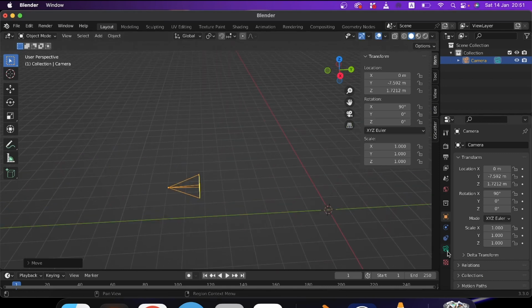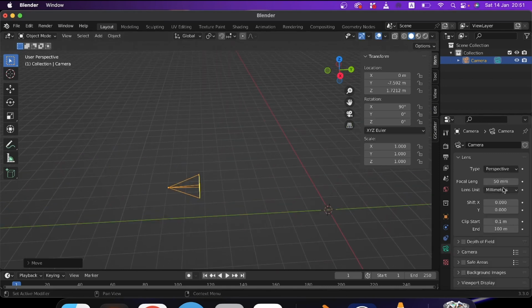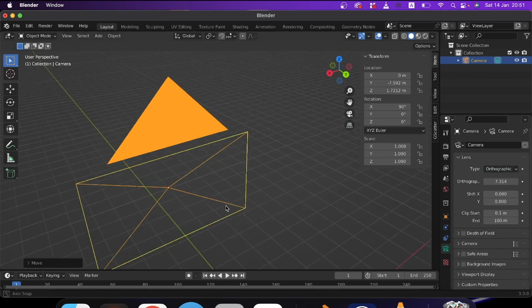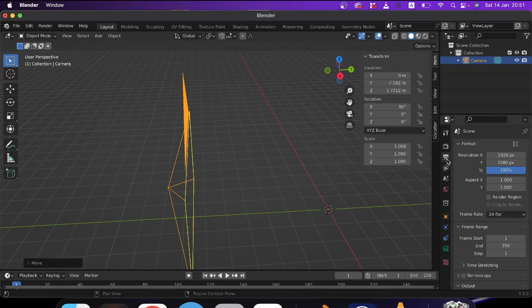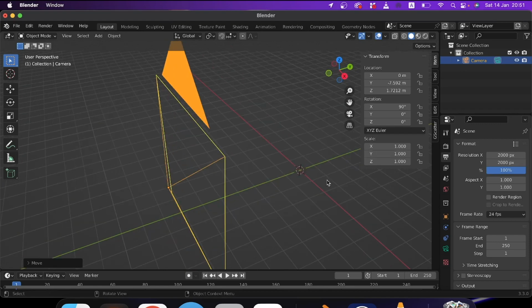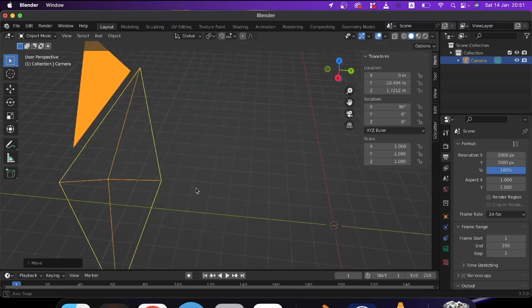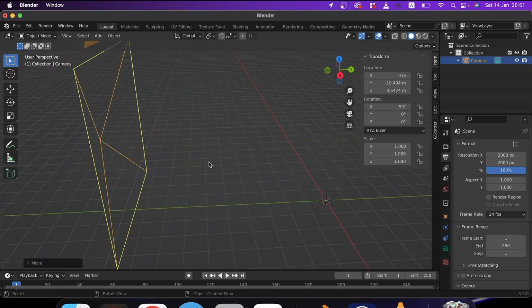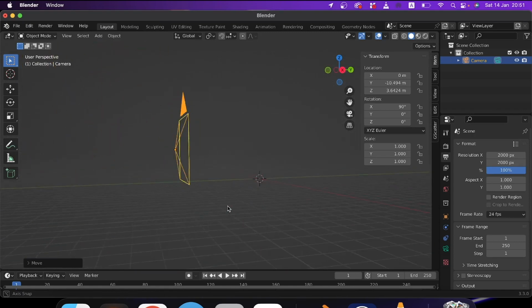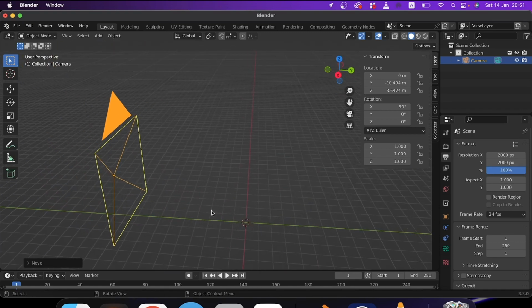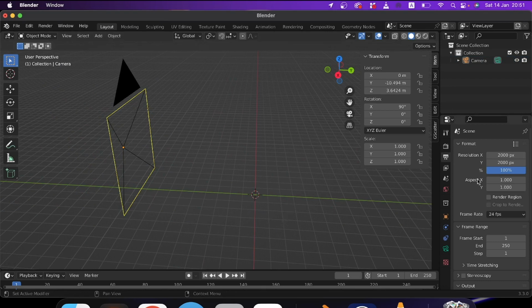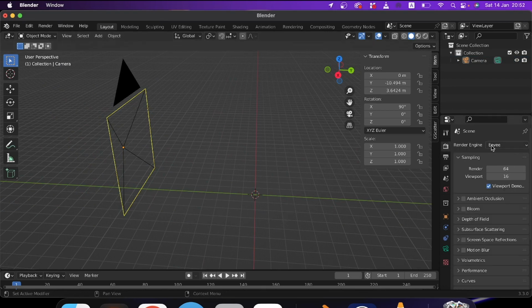Next, I will change the camera type to orthographic, because I don't need the perspective in this scene. And let's set the resolution in the output properties. I will use a 1:1 image ratio with 2000 pixel resolution. Next step, let's change the render engine to cycles.